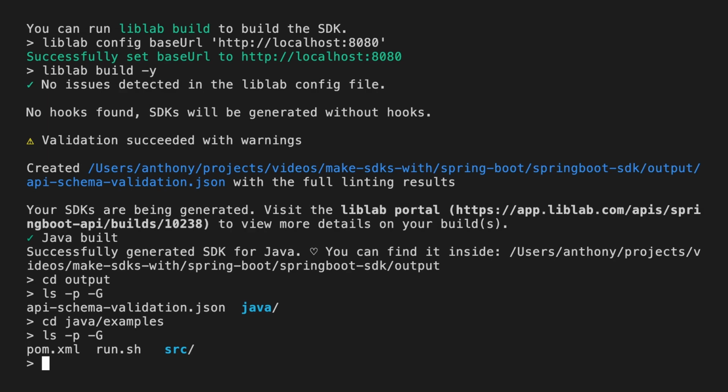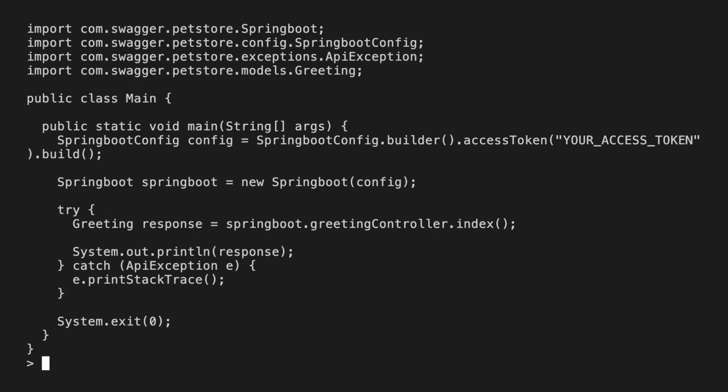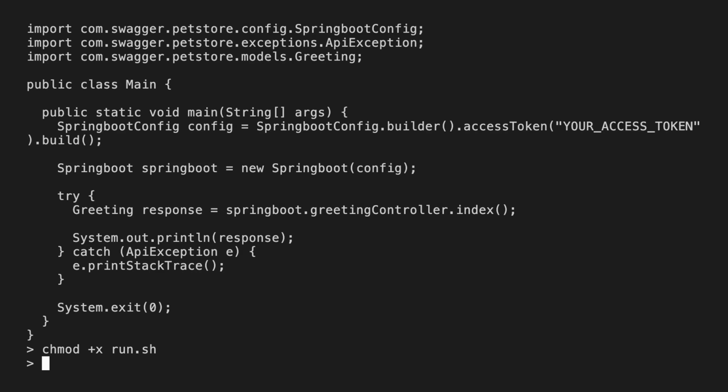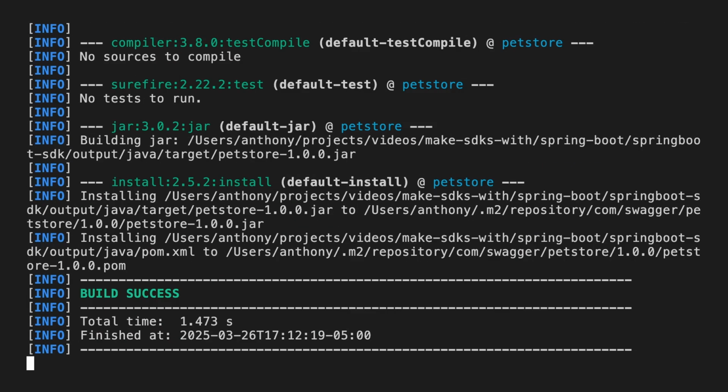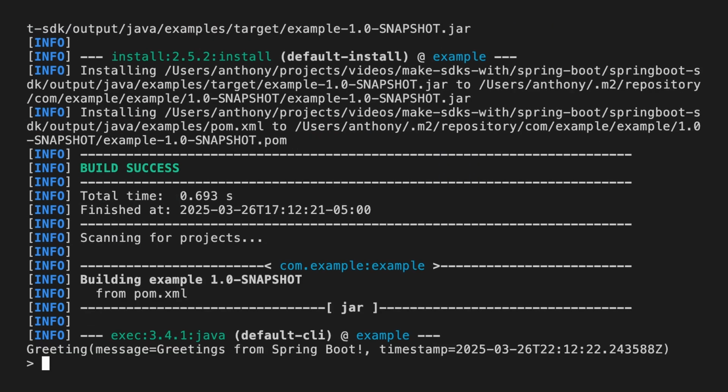Here, you can see the code that we're going to run. It was automatically generated and simply makes a request to the /greeting endpoint. I already started the server earlier, so now I'll run the run.sh script, which will run a few Maven commands to set up the project and then make the request. And there we go. We've got the response we expected, and every user of this library will have type completion and documentation as well, thanks to the liblab SDK.